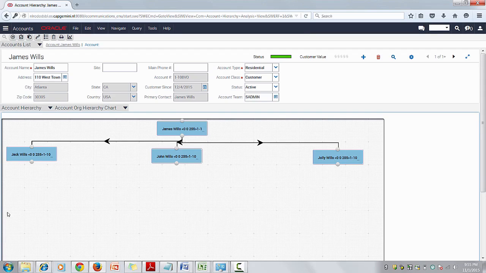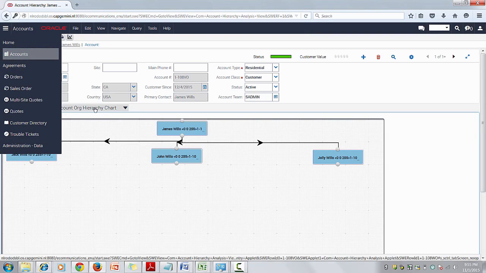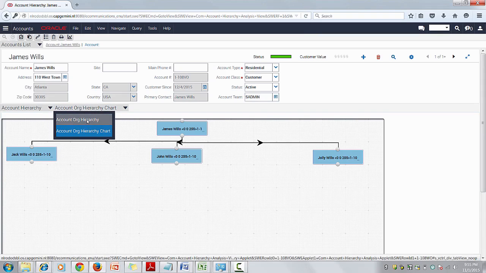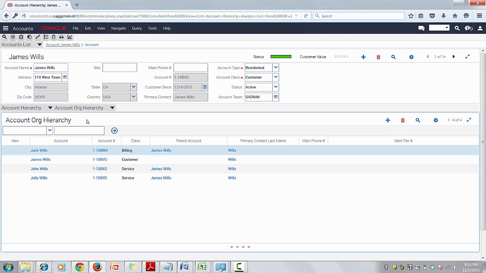Now, since we have a billing account, we need to have a billing profile, which means how the billing will be done. So Jack Wills is a billing account who is responsible for paying the bills for the services. So we need to create a billing profile for Jack Wills, which will have the bill type, bill media, how the bill has to be provided to Jack Wills and other details.